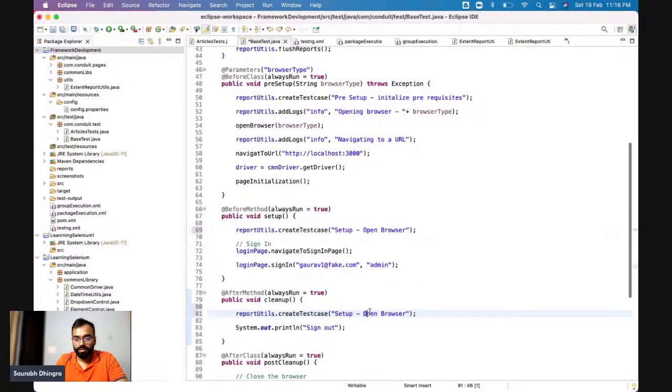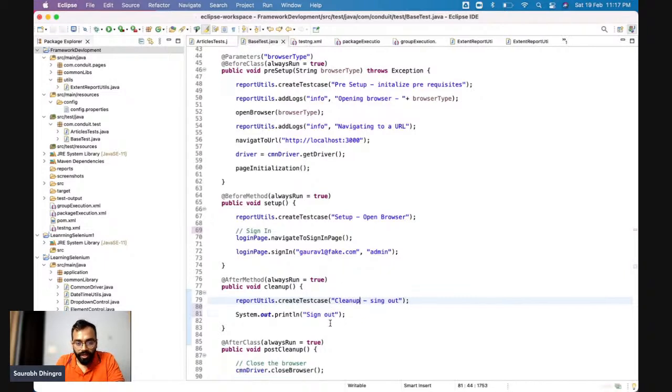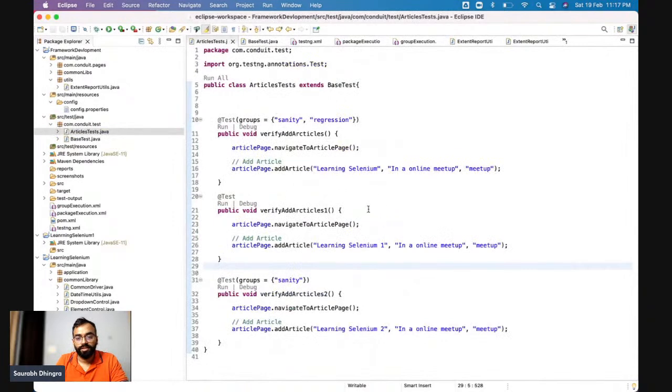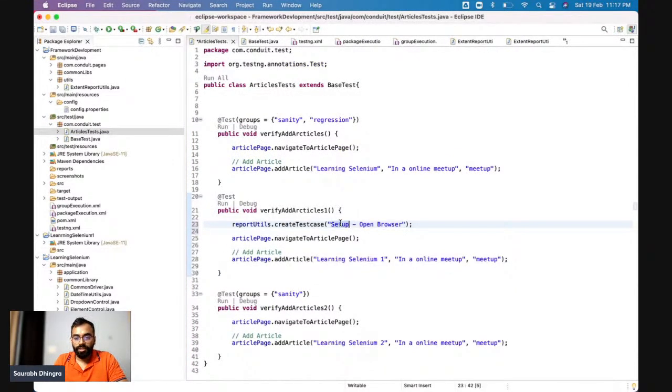Let's say sign out cleanup, and post cleanup, close browser, right? And then you go to article test and add your test case. Say for example here I say this is test case hashtag 01, and what is the test case? Verify add article, right? Verify add article.